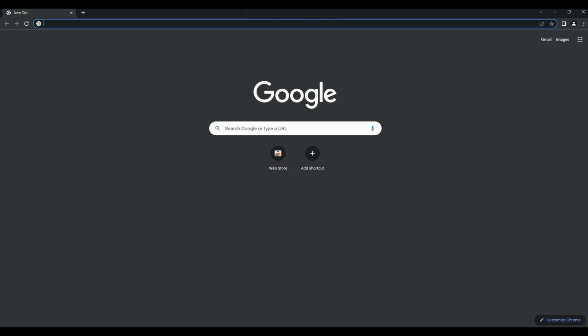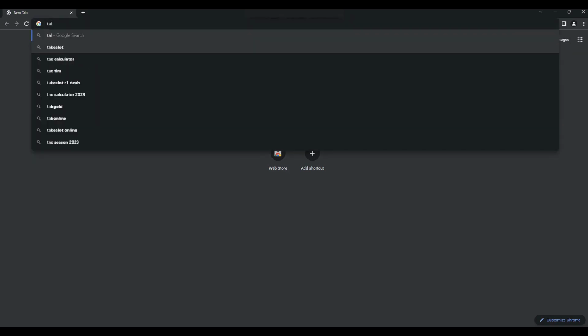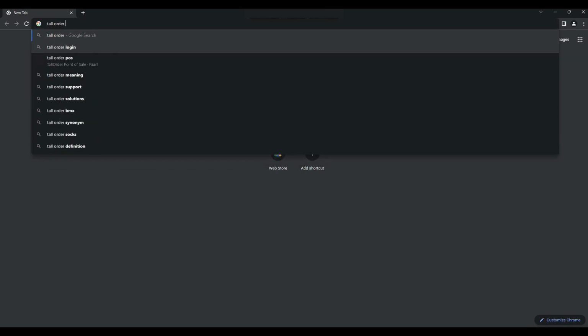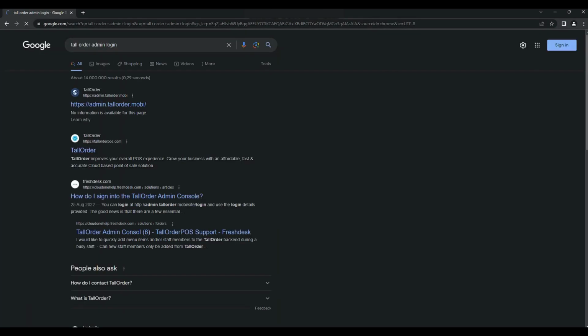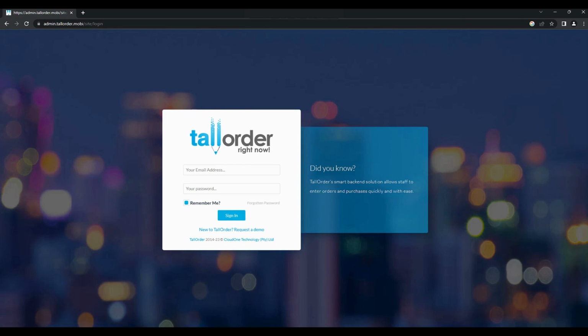So there are two different ways to log into TallOrder. Number one is you can physically go into Google, as simple as it is, and type in TallOrder Admin Login. Because we are very, very popular on Google, the first result that will appear is https://admin.tallorder.mobi.